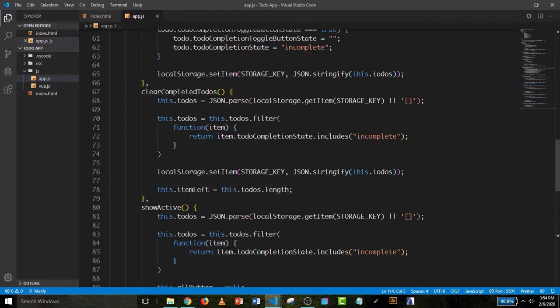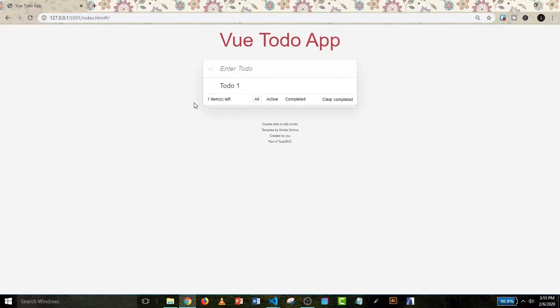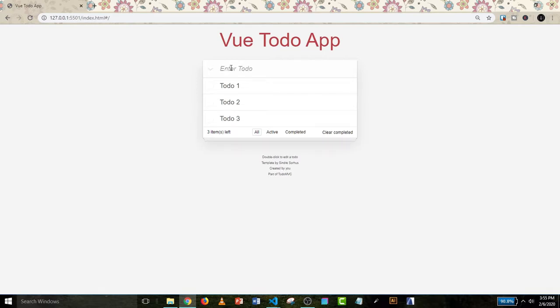So let's save all this, go back to our application, and now we can see we have 1 item left. I'm going to add a few to-do items. So let's have to-do 1, or let's say 2, and then we're also going to have to-do 3, to-do 4, and I'm going to complete to-do 2 and 4, so I can filter active, completed, all. And the moment I delete to-do 1, we can see that instantly the number of items left has been updated to 3. We delete to-do 2, now we have 2 items left.